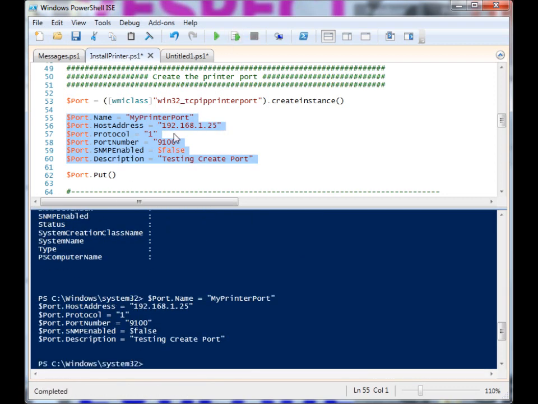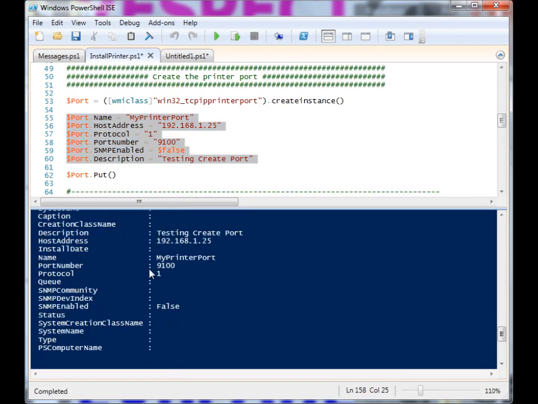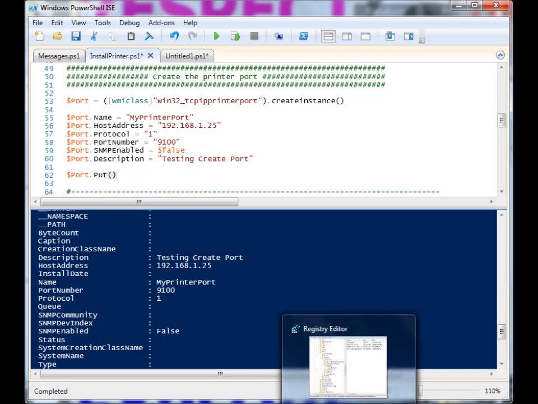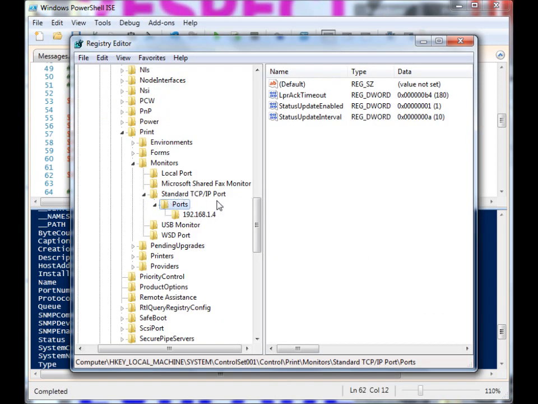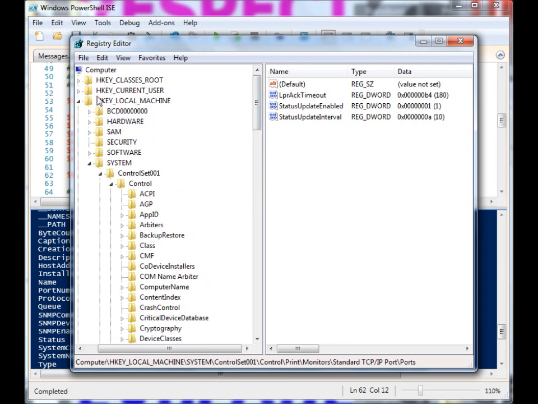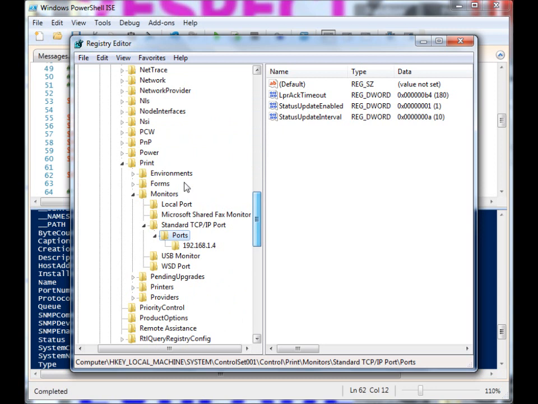So we want to fill in the blanks now. When I run this bit of code here, it is going to fill all that in. So when we look at our port object again, we have all the necessities filled in there. All we need to do is run this put, and let's take a look. How do we know that the port was installed successfully? Well, first, it won't throw an error back, but we can also look in the registry. And where is that? HKEY_LOCAL_MACHINE, SYSTEM, ControlSet001, Control, all the way down to Print, Monitors, Standard TCP/IP Port, and then Ports, and they'll show up here.